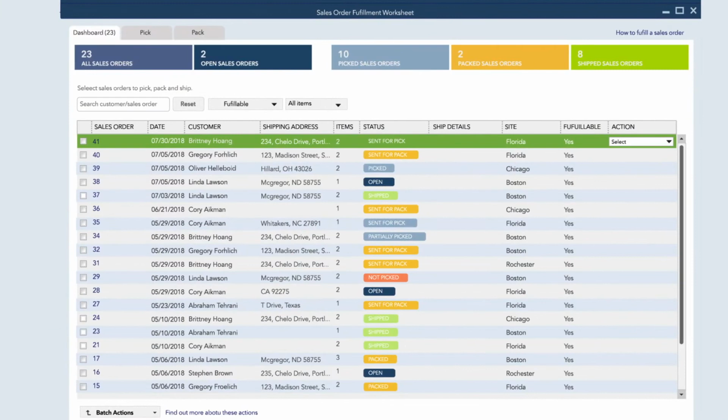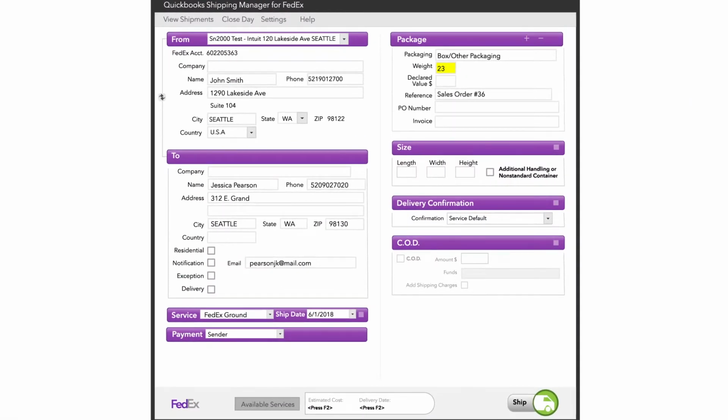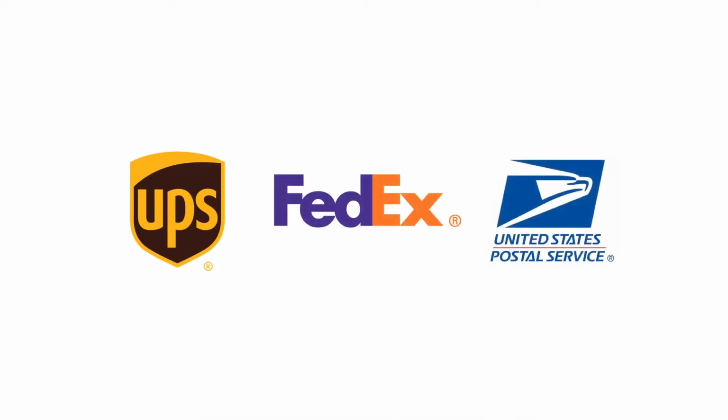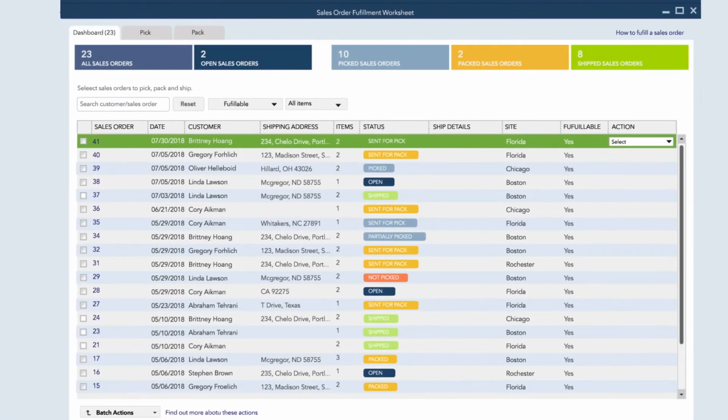After your order has been packed, you can use the shipping manager to fill out and print a shipping label from UPS, FedEx, or the US Postal Service, all without leaving QuickBooks.